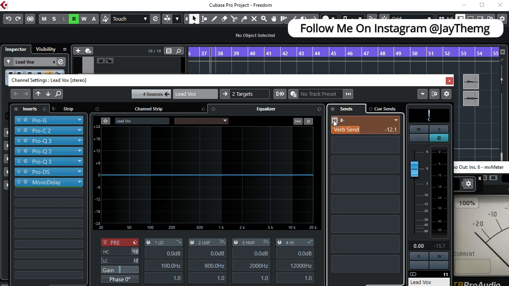So let me just bypass this back and forth. You listen to the vocal without the reverb and the vocal with the reverb.